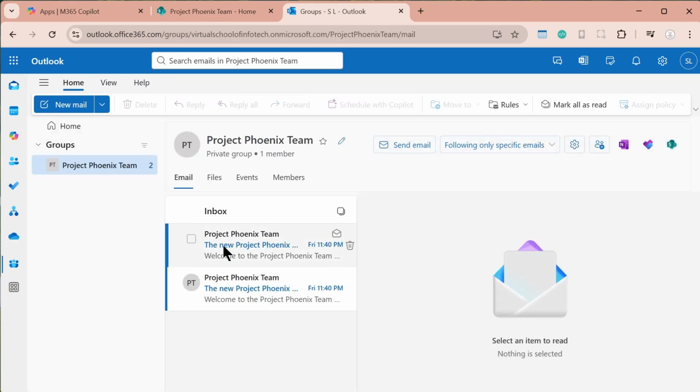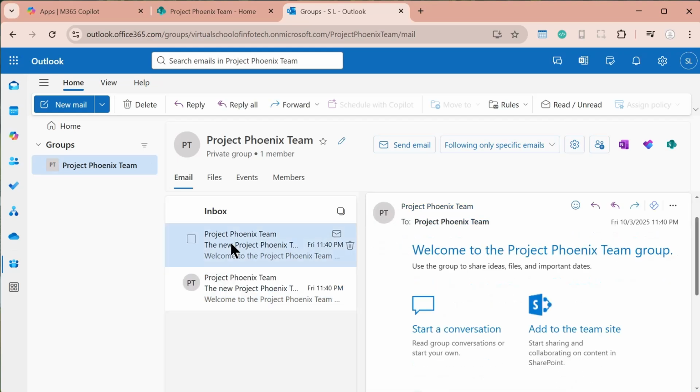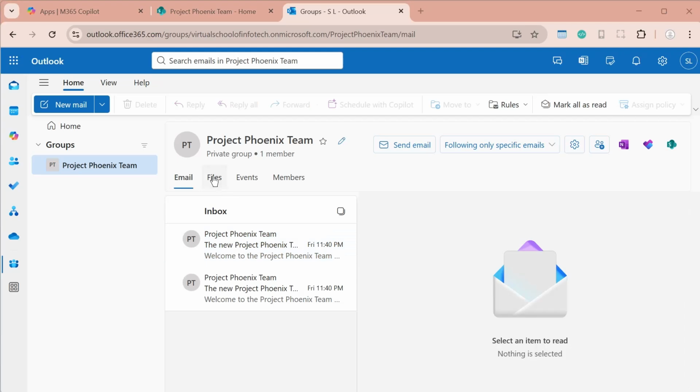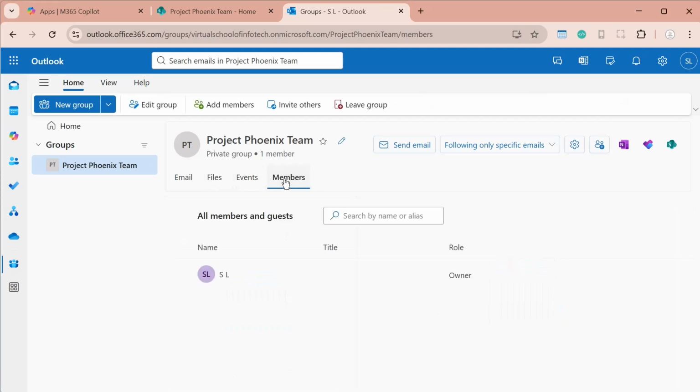You can read messages in the inbox here. And we can also reply and forward those messages just like we do in our email client. We can also view files, events, and list of members here. We can also edit group, add members, invite others, and leave group.